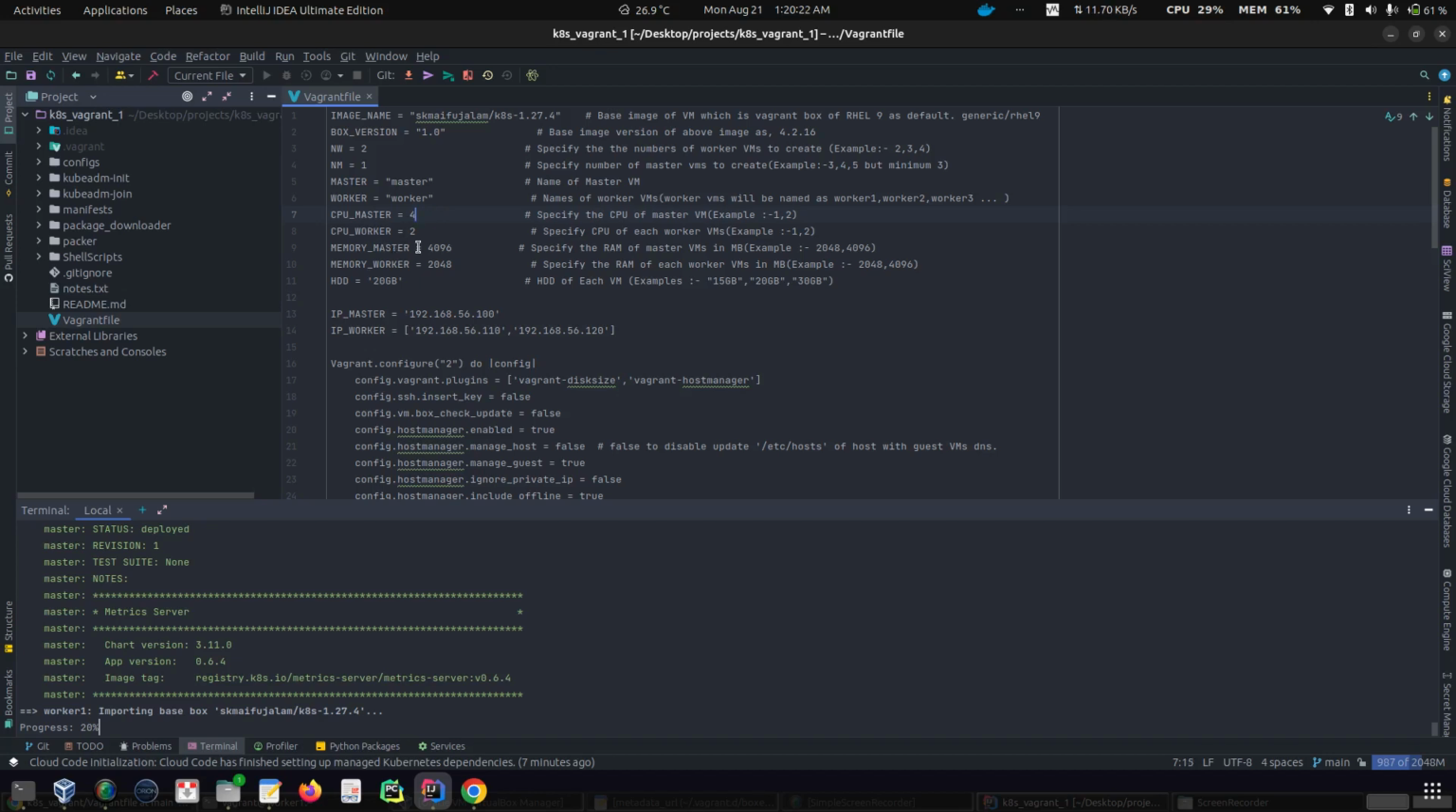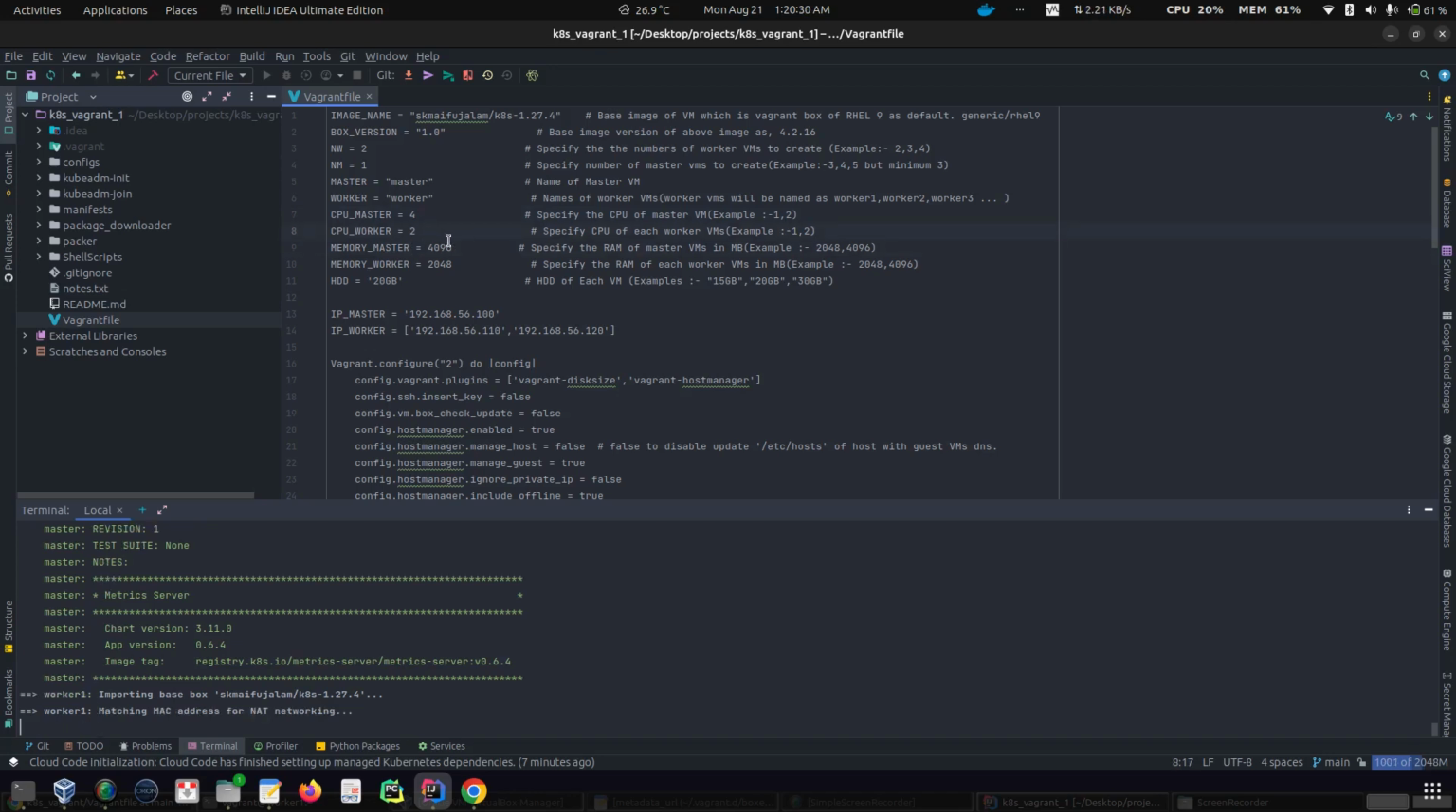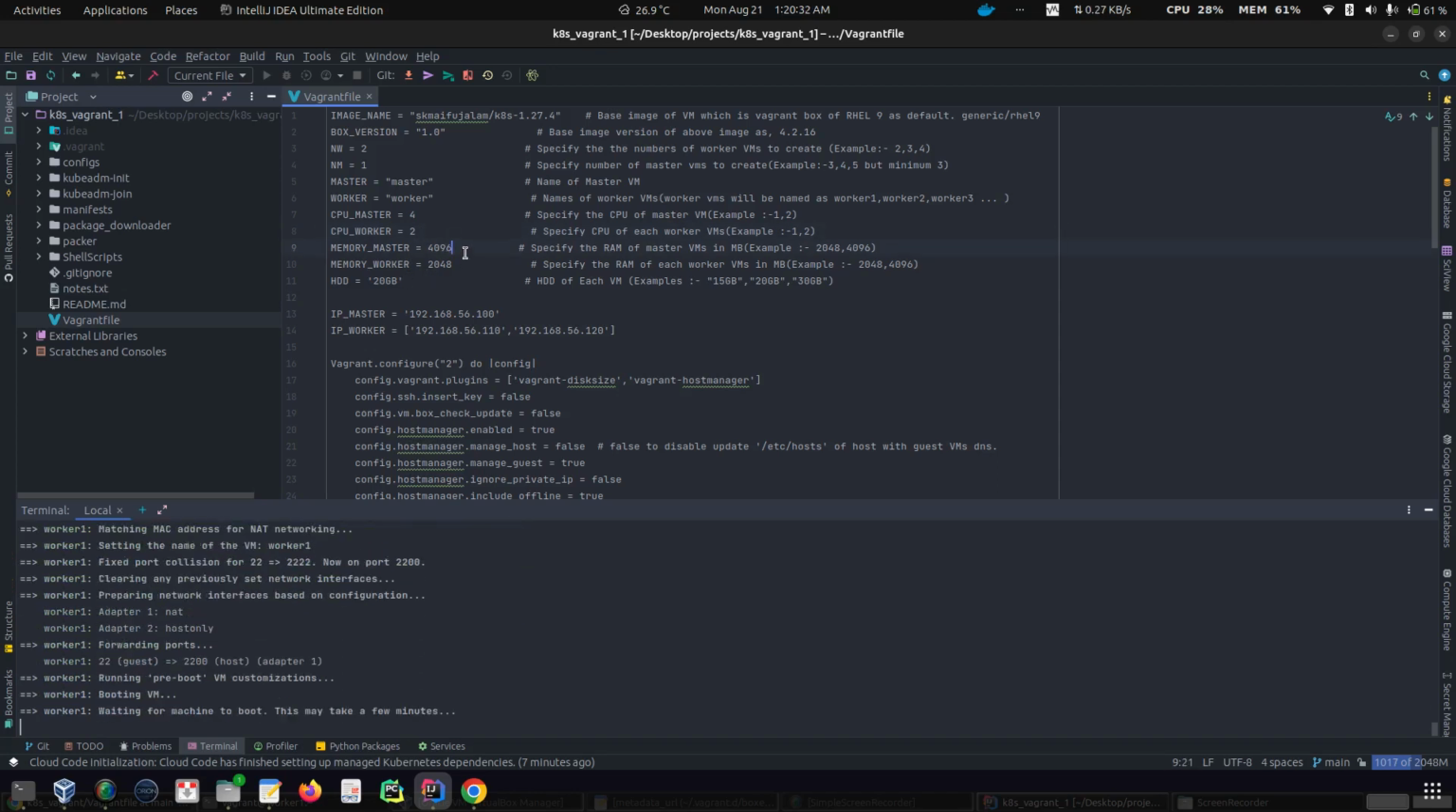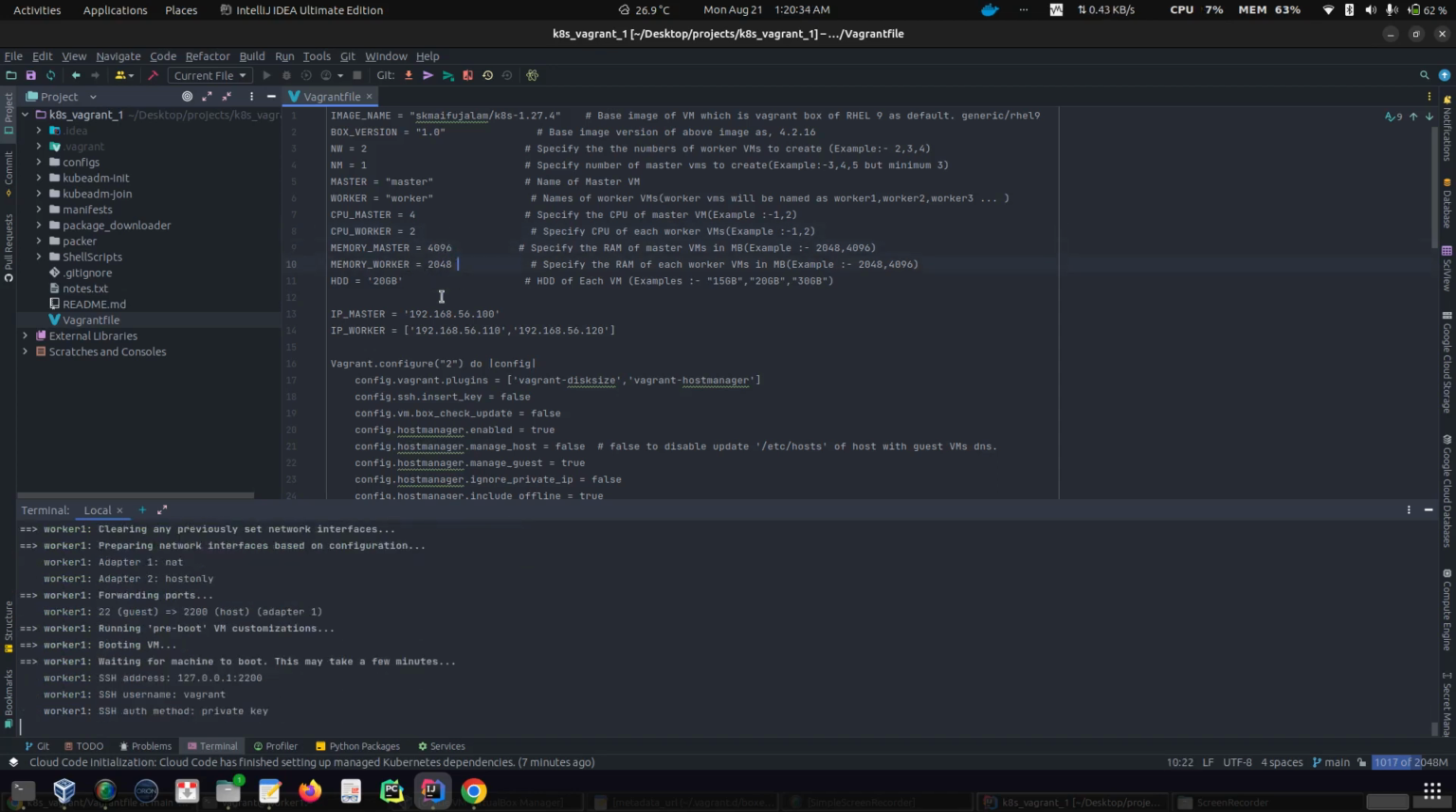So how many CPUs are we giving? For master we are giving 4 CPUs, and number of CPUs for the worker is 2 over here. That is, for each worker we are giving 2 CPUs. This is the memory, how much memory we are giving to master and the worker. And hard disks, that is 20 GB of storage we are providing to all the VMs. And this is the IP which I have said already. So these are the configurations.